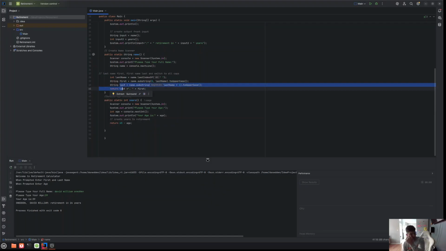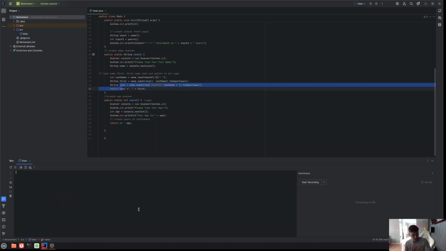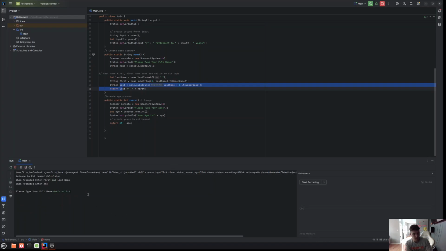So what I was able to do with this one is if I run it and type David William Sneddon and my age, I'll type a different age this time just to see if the math is right. I'll type 64 just to check and make sure my math is right. Now we got that output I was looking for. Sneddon, comma, David William, retirement in 1 year. And we could even expand this further just to check it. I'll make up a second middle name and a different age just to make sure the math is right. Boom. So now we have it working right.